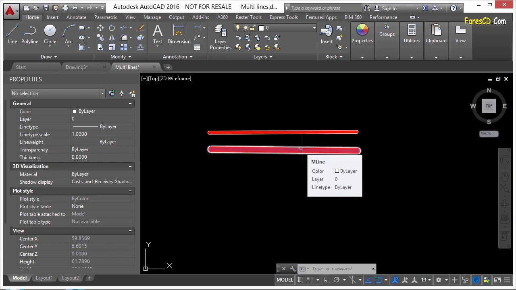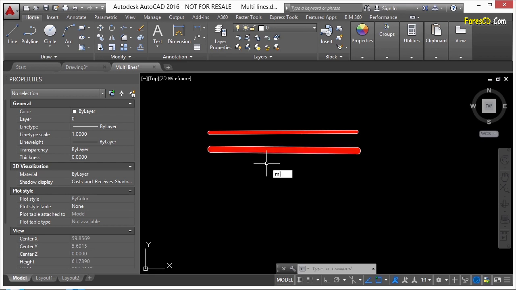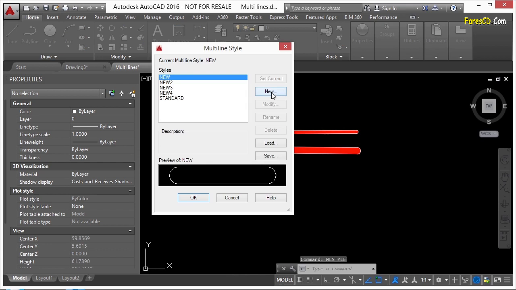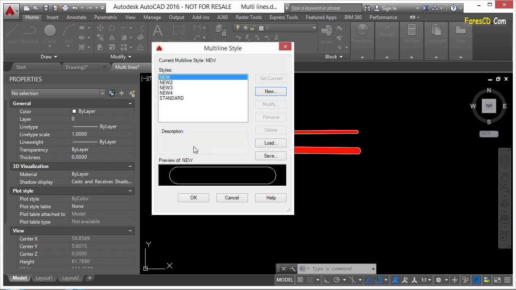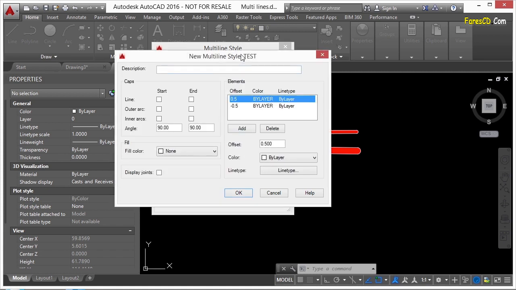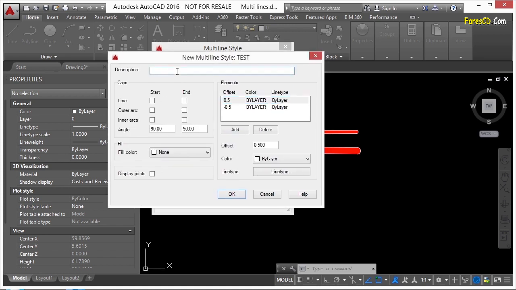Now when you create named styles for multilines, you do this to control the number of elements and the properties of each element. If you type in again, MLSTYLE, and let's create a new one. I'll give it a name here. Let's just call it test. And you can start with any of the existing styles you already have created. I'm going to start with the standard one. So I'm going to click continue. So here we have the control box for it. You can give it a description. Maybe you want it to describe something specifically. And here you have the 2 elements.